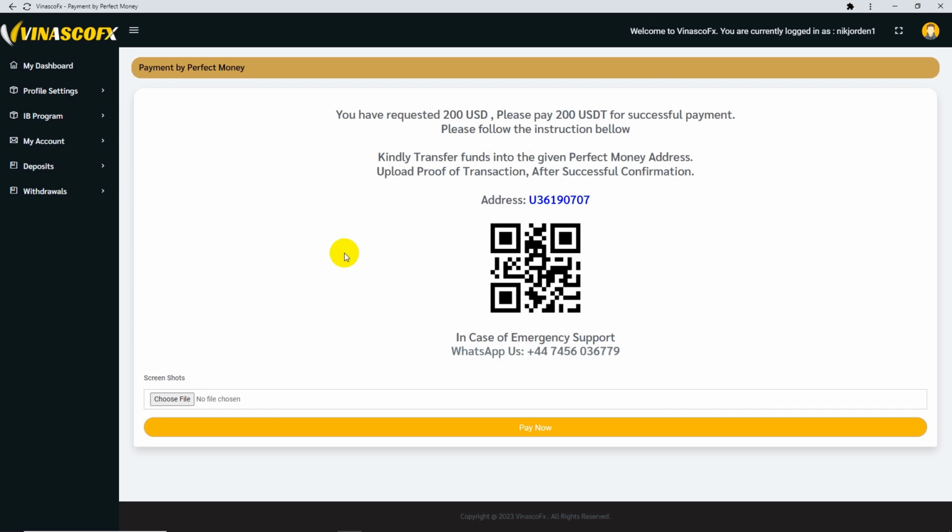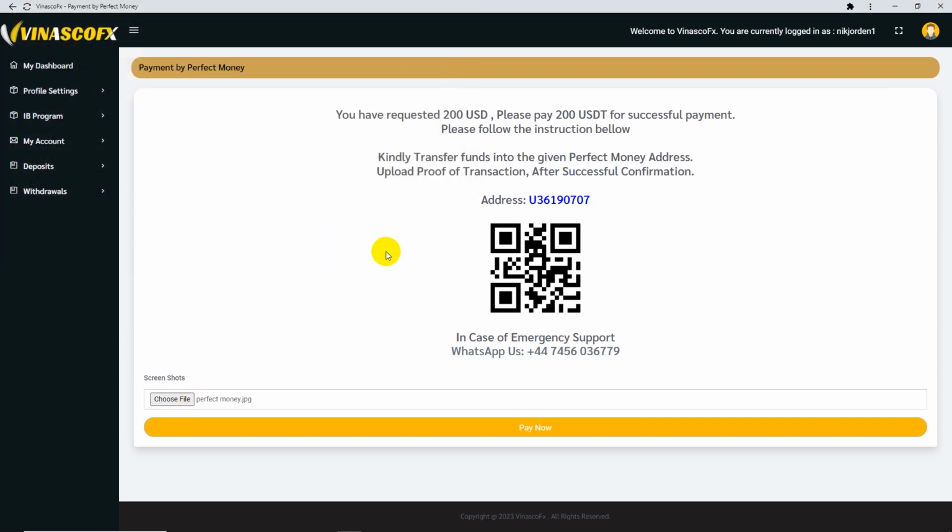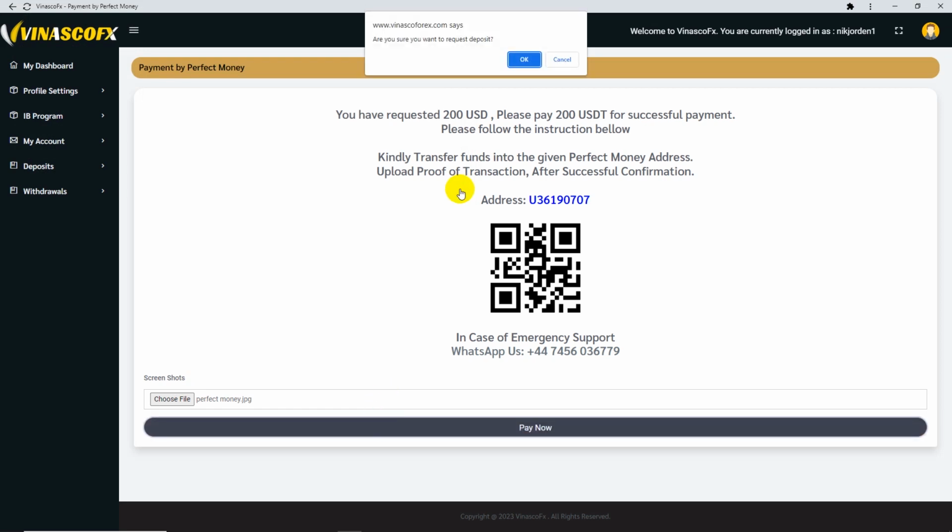Make a screenshot of the successful transaction and go back to the deposit area in your VinascoFX account. Click on Choose File and select Payment Proof of Successful Transaction. Click on Pay Now to submit your deposit request.